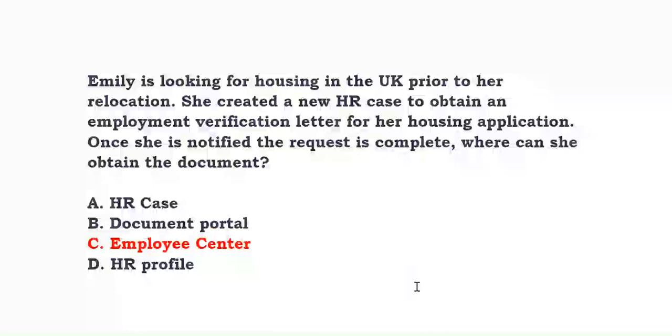Next one. Emily is looking for housing in UK prior to her relocation. She created a new HR case to obtain an employment verification letter for her housing application. Once she is notified the request is complete, where can she obtain the document? Option A, HR case. Option B, document portal. Option C, employee center. Option D, HR profile. Correct answer is option C, that is employee center.